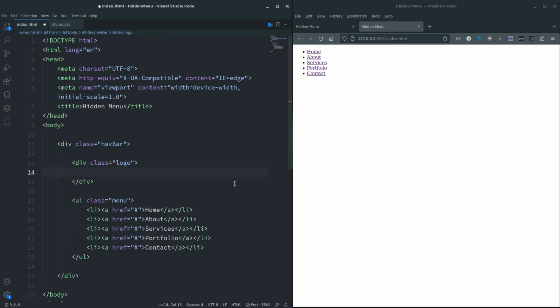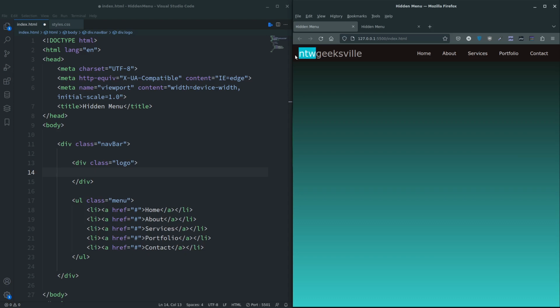Now we want to add the logo. Let's go back and see the example. The NTW here is going to be in a span because it's a different colour, so let's separate it out in a span like so. NTW, that's that bit. I'm going to do all of this on one line so it works as it should. I'll show you what happens if you don't. Let's put G because we want to separate the K out.